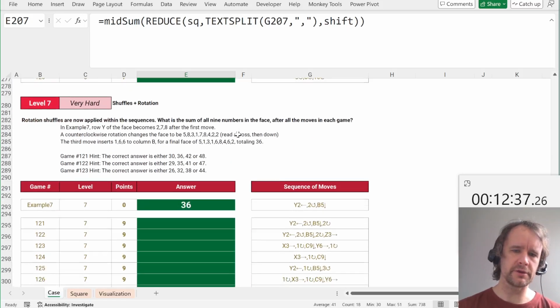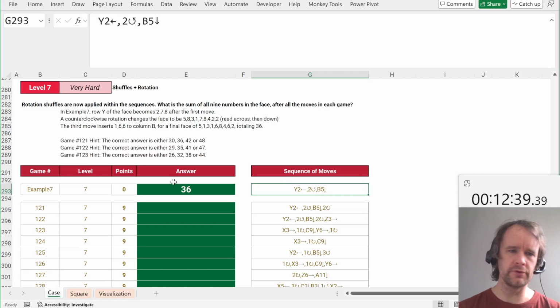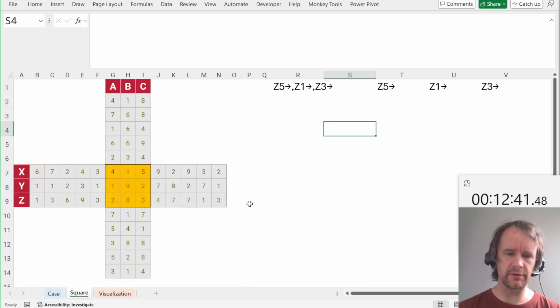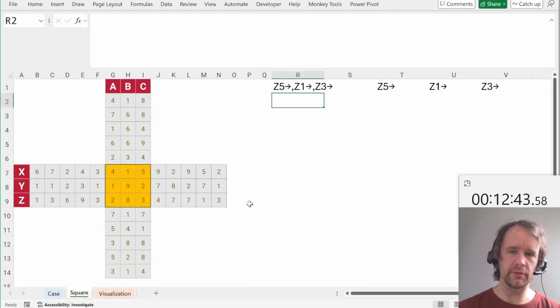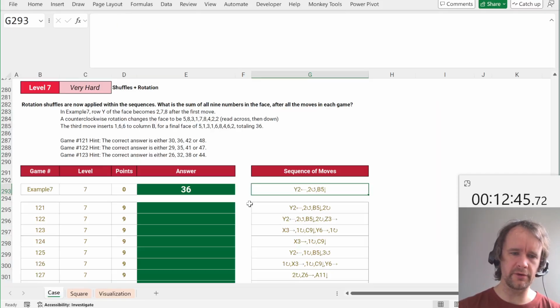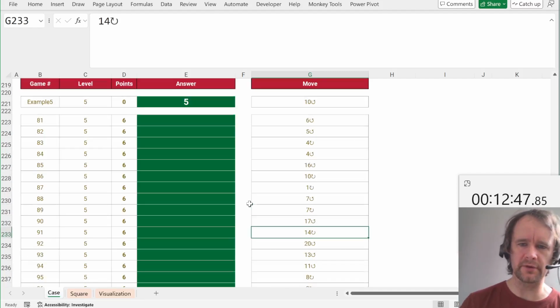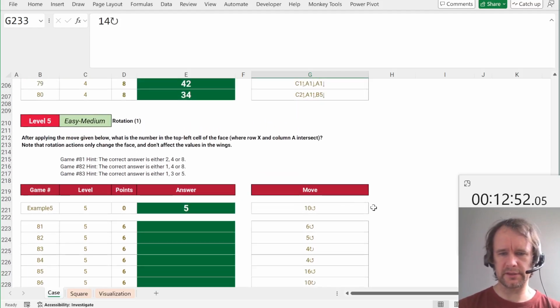So this is an interesting one. To do level 7, where you both shuffle and rotate, I will have to implement a full shuffle, but I think I can do levels 5 and 6 relatively quickly without that. So let's just test this.